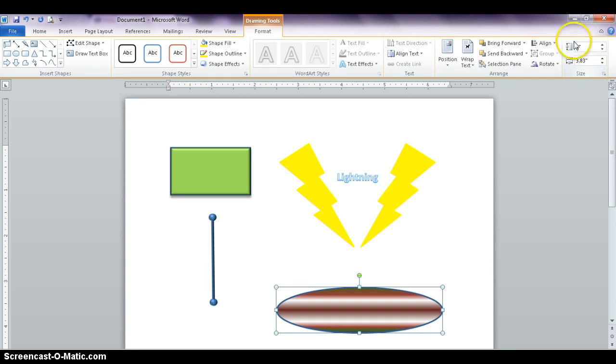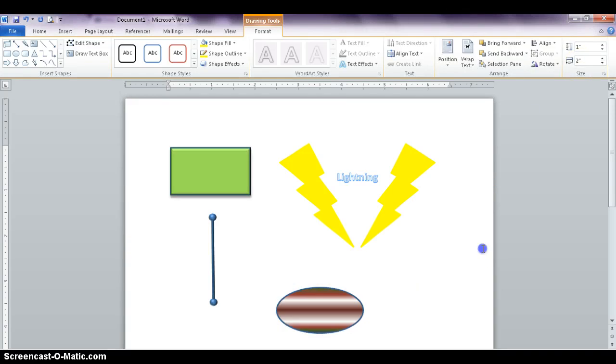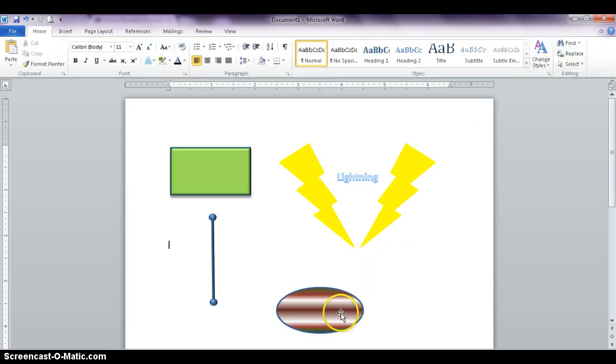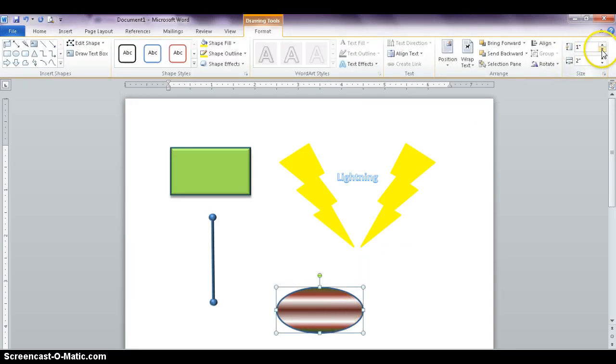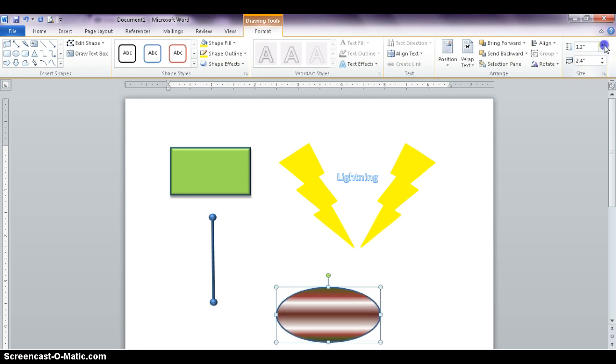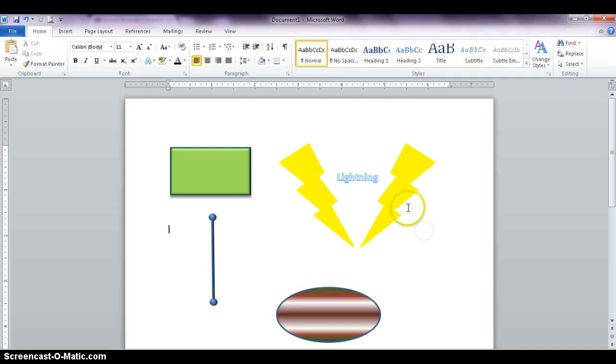Notice how the pictures, if you did the top one, it also automatically did the width to keep the proportion of the picture. It doesn't do that with these shapes, so we're going to just do 1 to 2. And that brings it down a little bit. So that's how you can resize. You can also use the arrows if you're not sure what you want. You want to go by the way it looks once you get things situated.